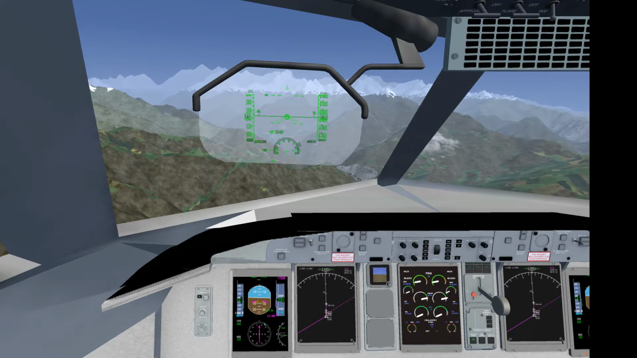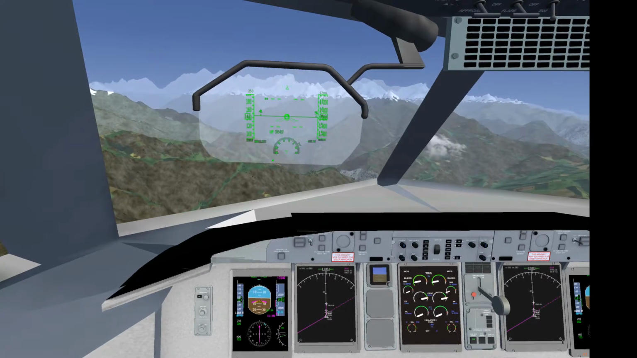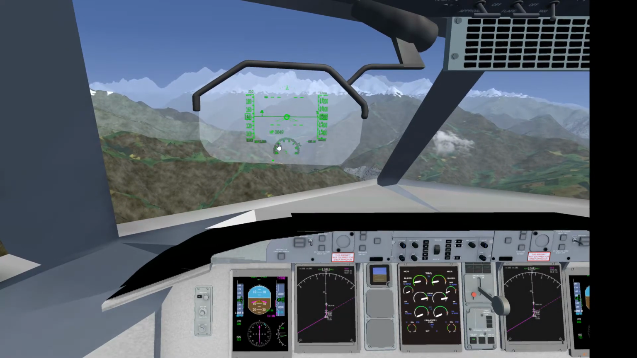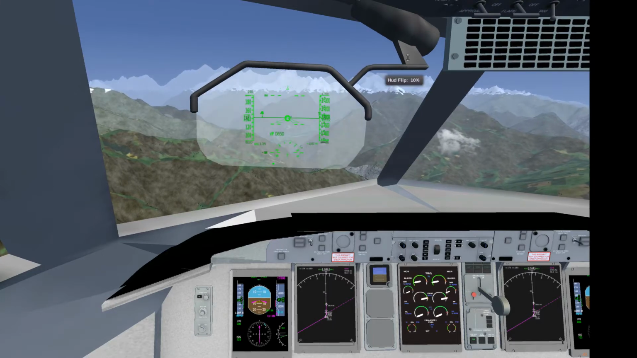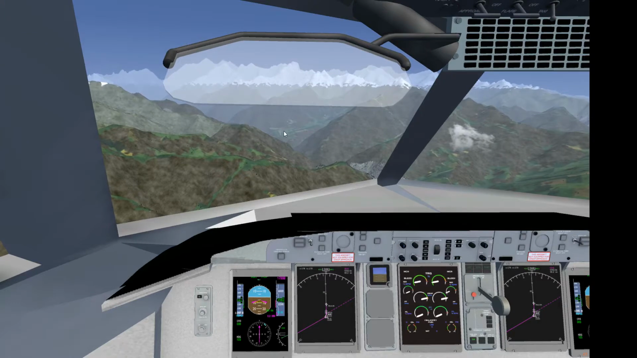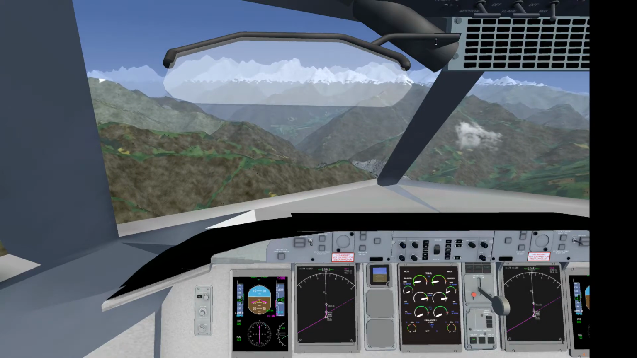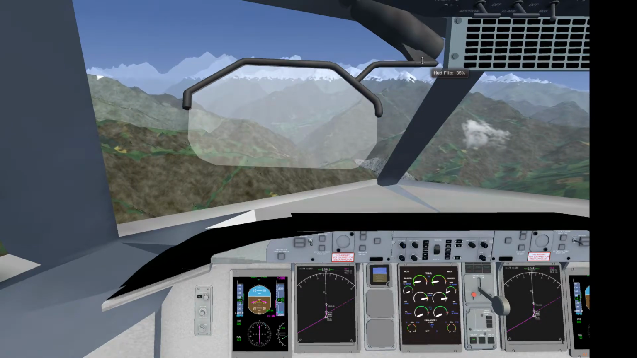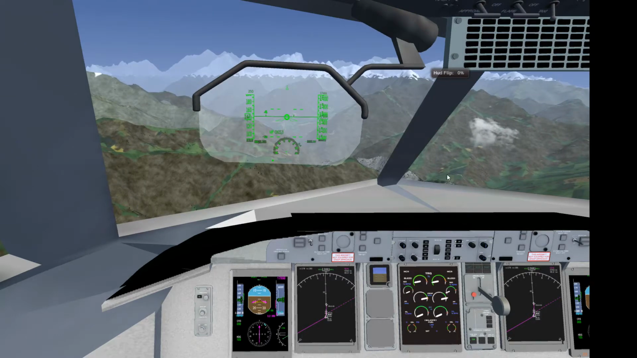So I think we can already see the runway over there. It is very pale. Maybe I can fold up the... Yeah, here it is. This light green thing, this is the slope.